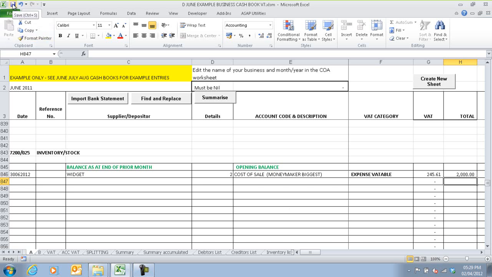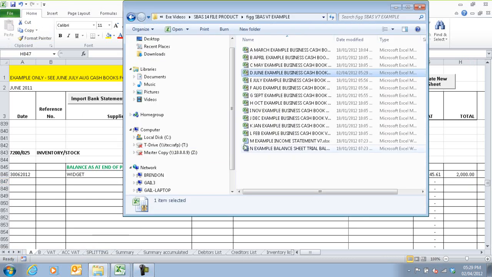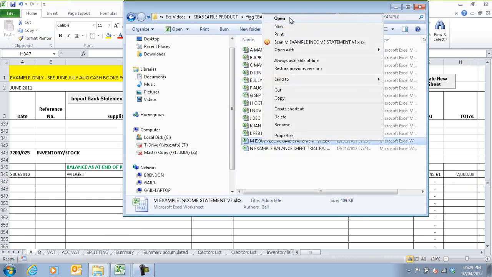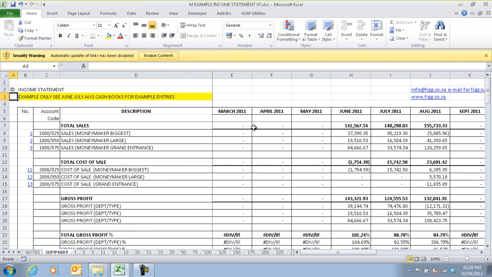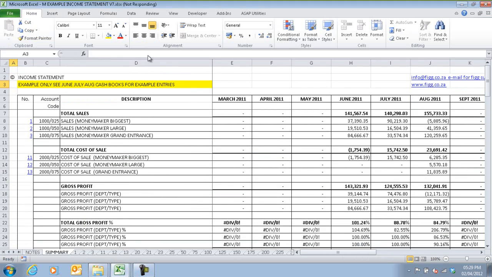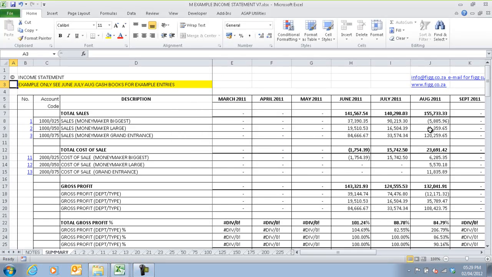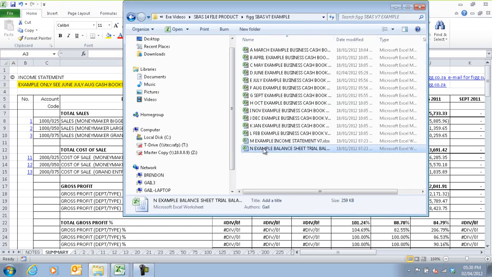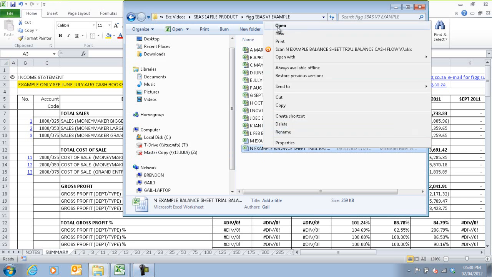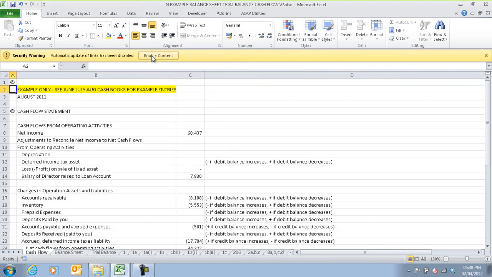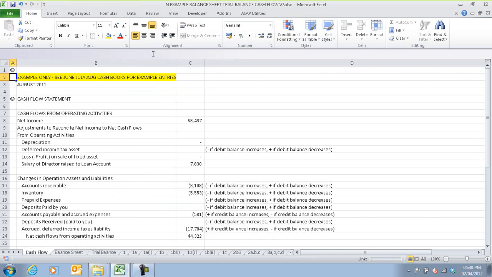So if we save this cash book now, you always need to open the income statement before you open the balance sheet. In the example, the June and July and August cash books have been completed, and that is why you'll see figures in the June and July columns of the income statement. We'll open up the balance sheet now, which, as you know, gets automatically updated from the cash book entries.